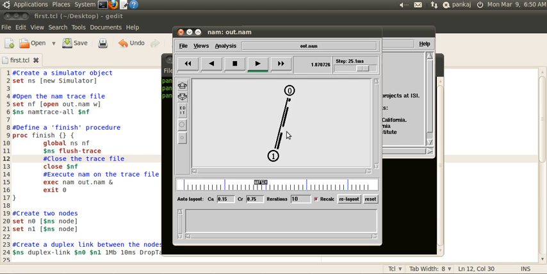So it will show you the transmission of data packets. These are the UDP data packets. So in a similar way, you can run any script. All you need to do is save that file with the .tcl extension, and run it with the ns command.